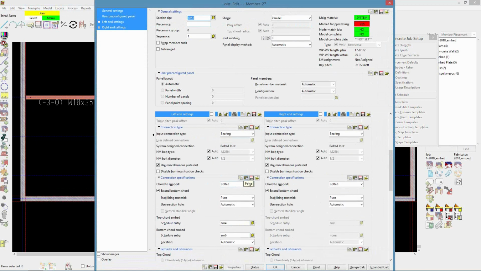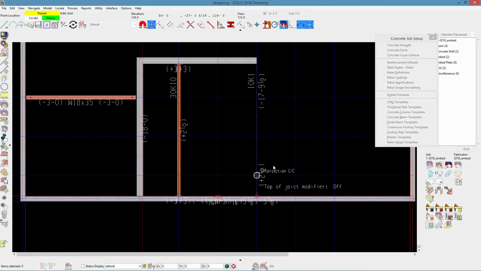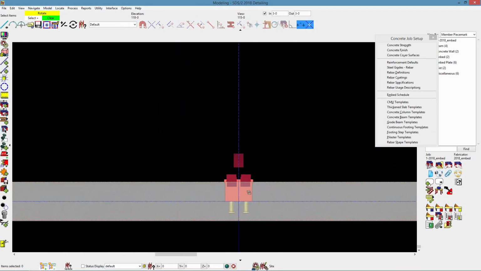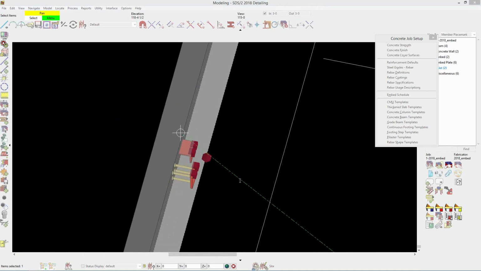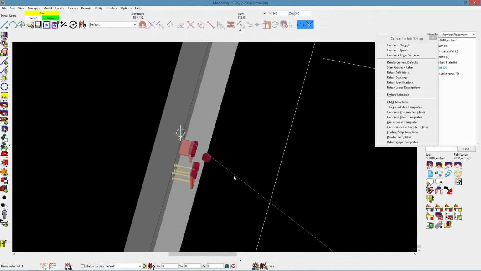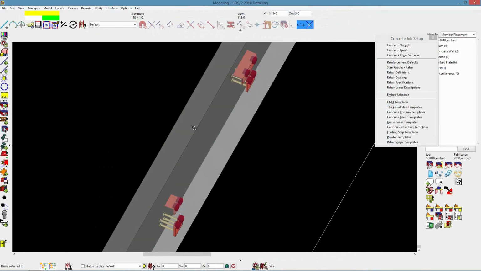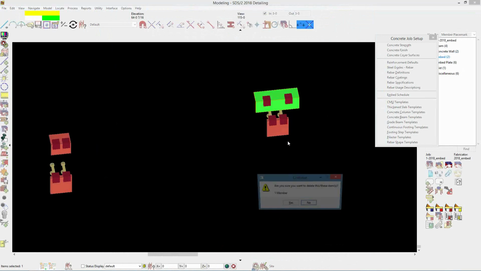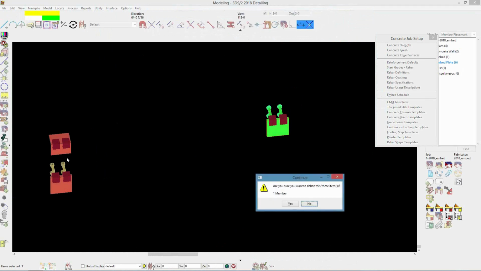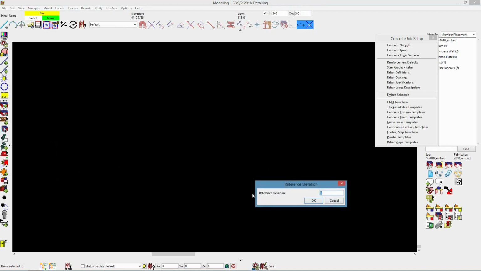Okay, bearing 10K1. Alright, sorry about this. We'll get this in here. So you see as I delete them, we do have the embeds that are sticking around after the joist is deleted. Alright.